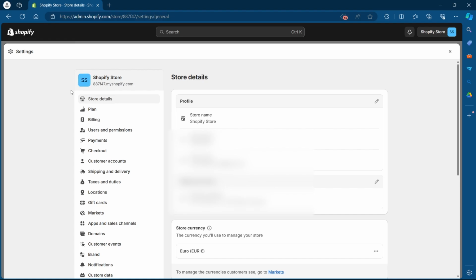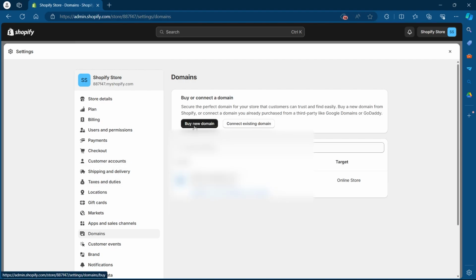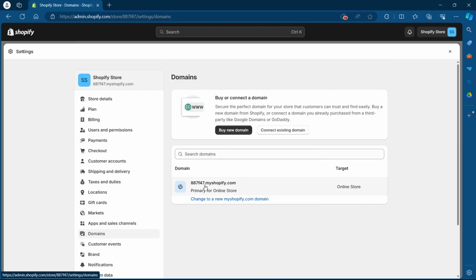When you click on settings, you will be prompted to your store details page. Here what you're going to do is search for domain setting in this section. So scroll down and click on domains under settings. When you click on domain, you'll be prompted to domains page.